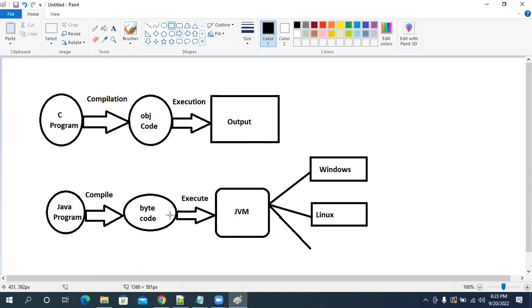I am a programmer. I have written my Java program. I compiled my Java program. When I compile my Java program, that compilation is generating bytecode for me. That bytecode I cannot understand, you cannot understand, computer also cannot understand. Then that bytecode we need to execute. When we execute that bytecode, JVM will start.